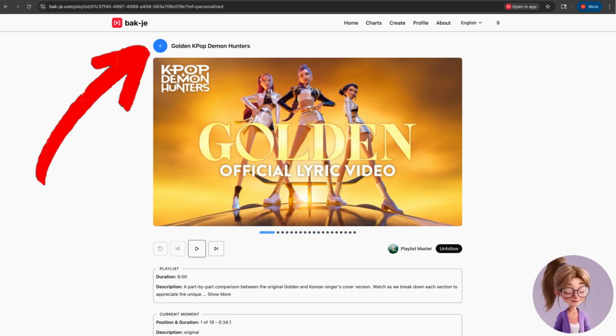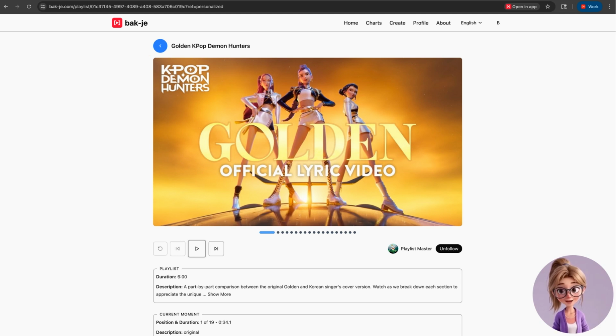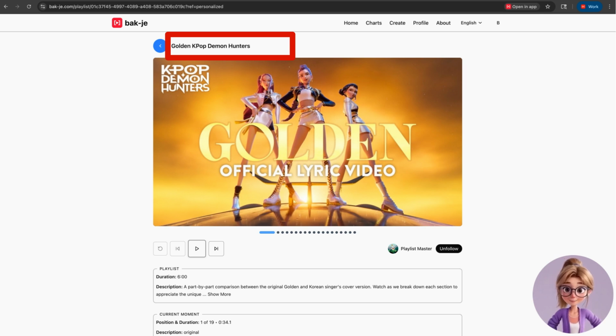At the top left, you'll see a blue back arrow button. This is super handy. It takes you right back to wherever you were before, whether that was your home feed, the charts page, or a search result. Next to the back button is the playlist title. In this example, it says, Golden K-Pop Demon Hunters.